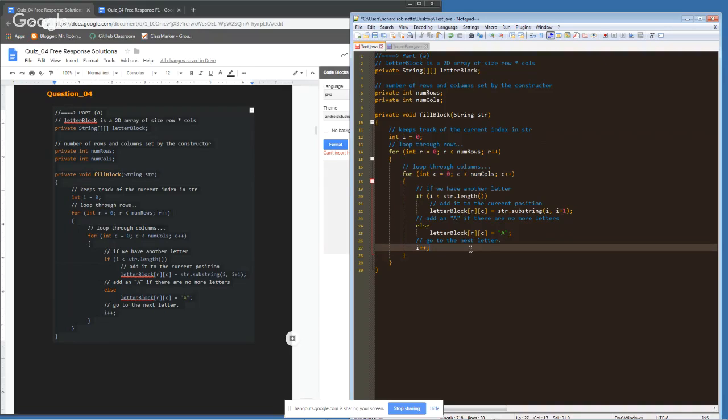Make sense? And then either way, we're moving on to the next letter in str. i keeps track of the current index in str. I'm moving on to the next letter if there is one. Do we have questions on that?